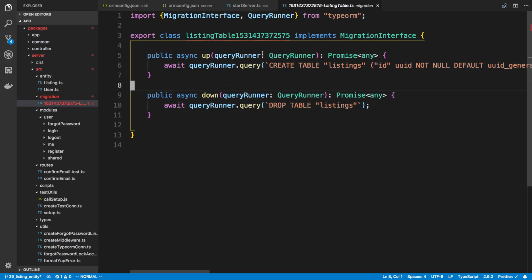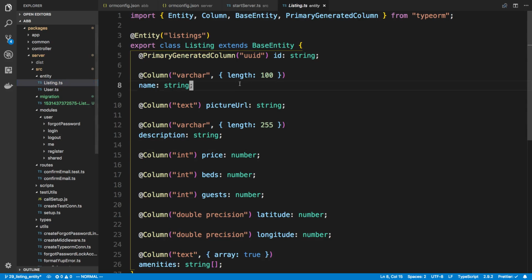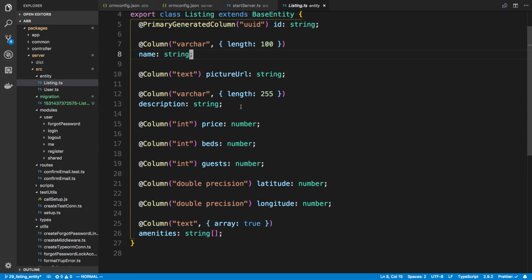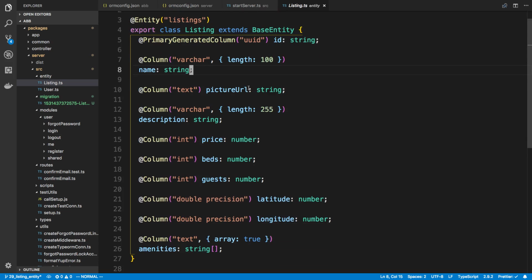One other thing that I wanted to do real quick was add another field to our listing. One, to show you how that migration looks, and two, because we actually need another field, and that is a relationship field to the user. So our listing is going to have a one-to-many relationship with user. So our user can have many listings, but our listing only belongs to one user.